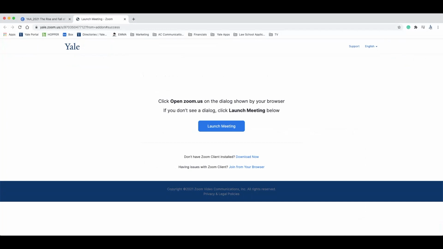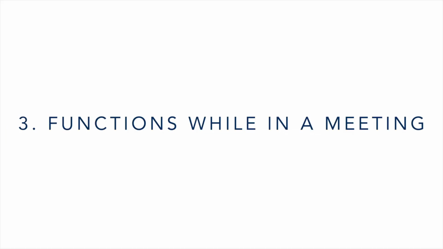So those are the two most common ways you'll be joining a Zoom meeting. And now that you know how to join a Zoom meeting, let's look at the functionality while you are in a Zoom meeting.